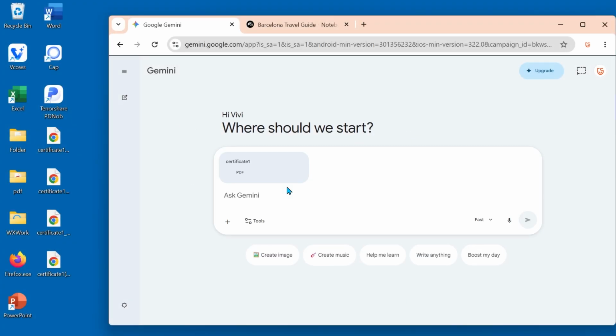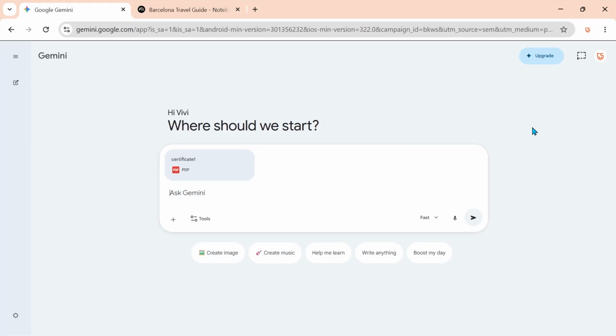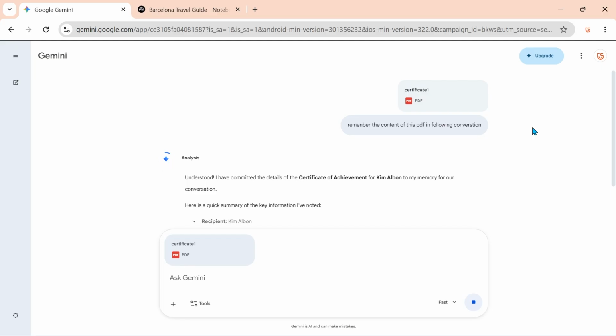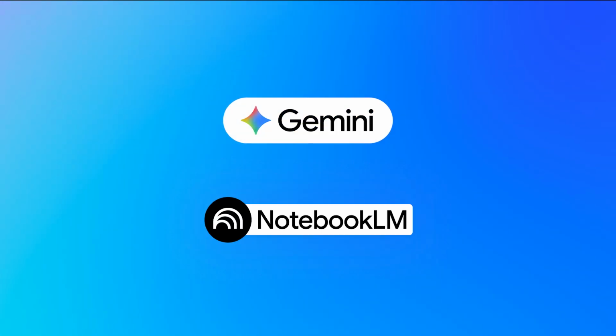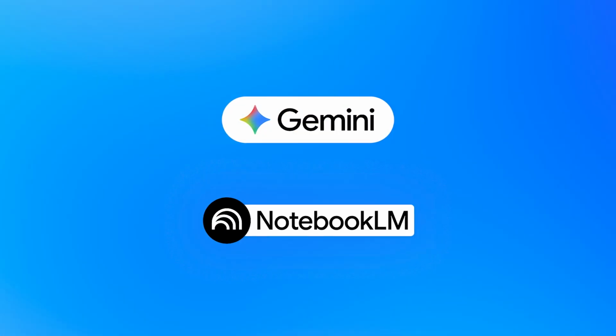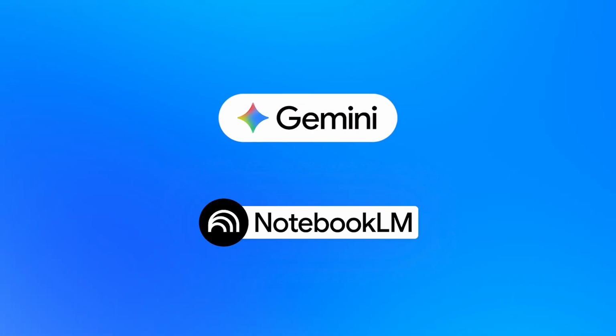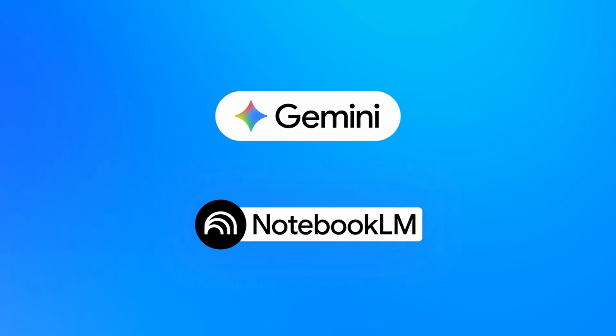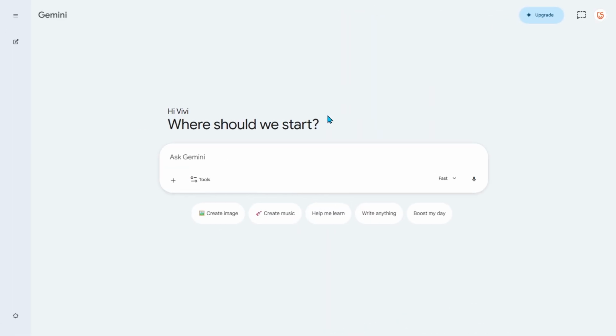Do you ever feel like Gemini often acts like a brilliant stranger? It knows everything on the web, yet it fails to remember you. Every time you start a new chat, you're forced to repeat your background and preferences. Today, we're changing that. By linking Gemini and NotebookLM, you can plug AI into your own knowledge base and build a true digital partner. Here's how to set it up.